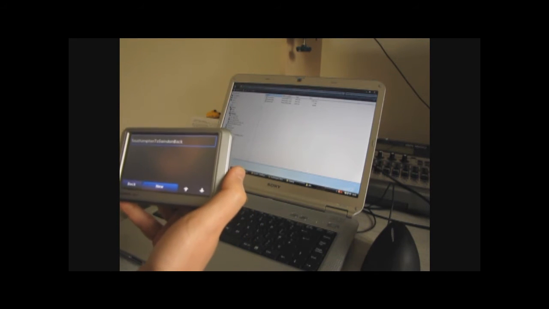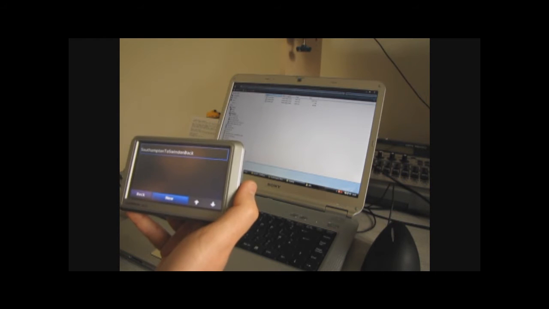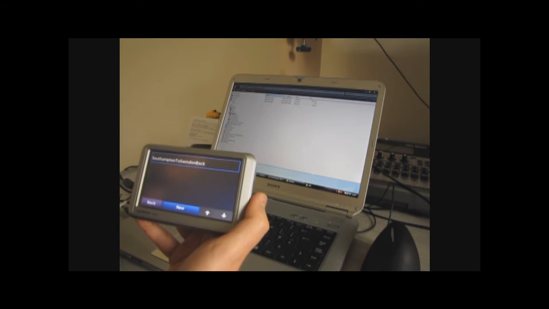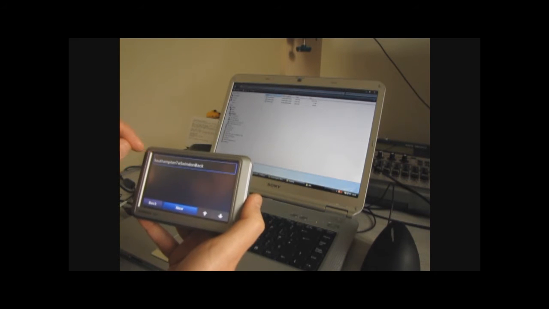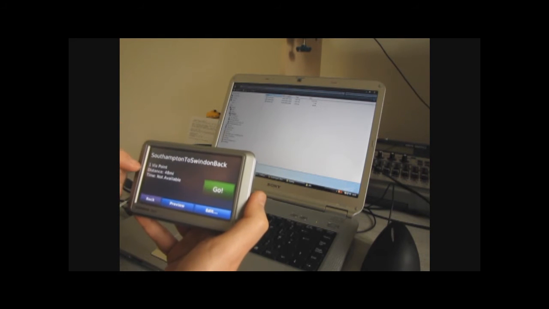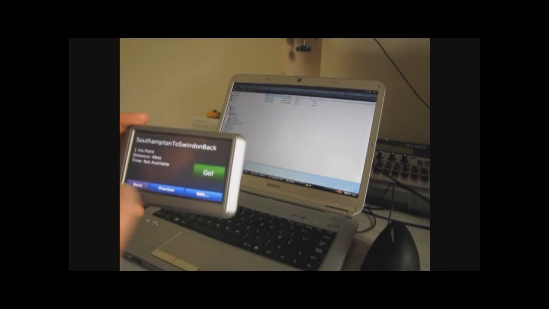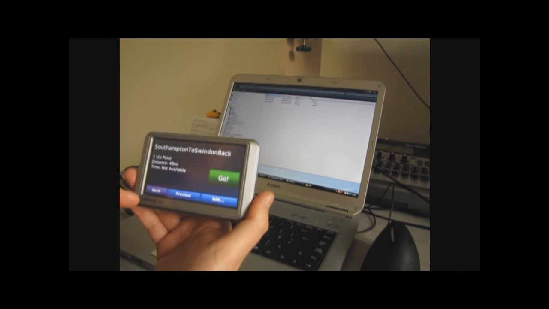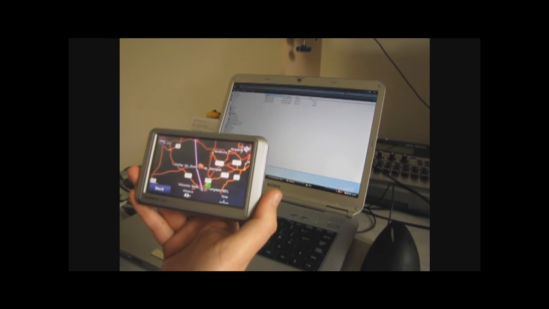Now what is a good idea to do, because as I said, the route only contains the start and end point and the via point. It doesn't contain the actual specific roads to use, so it could be different than what you expect. So it's always a good idea, to make sure that nothing has gone wrong, to have a look at it, so we can preview the route. We can see what road it's going to use.